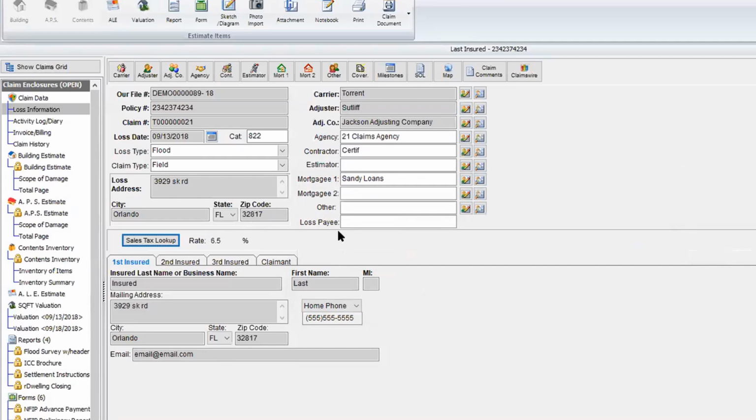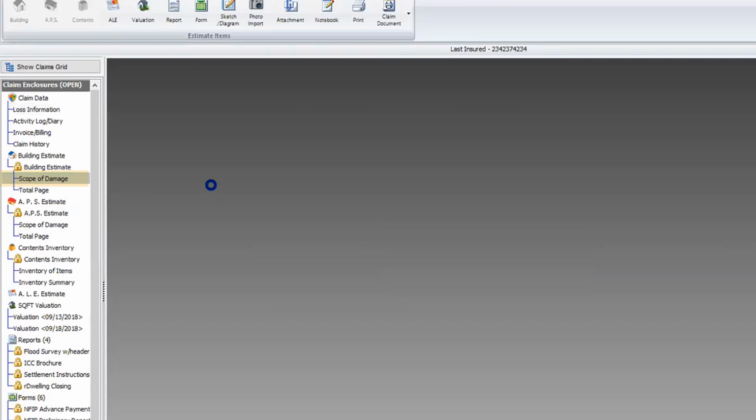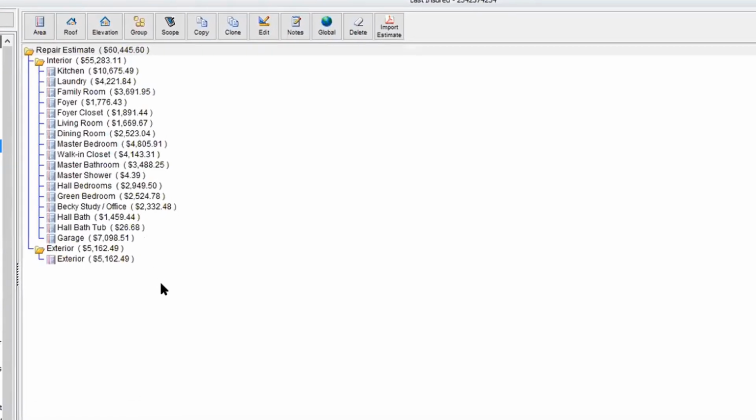I'm now going to go into some of the more advanced features within the Simsol system. So I'm going to go into the scope of damage, and I already have a pre-existing estimate there. We're going to be talking about the function called macros. What that does is it really saves a lot of time, because you can define the scope once, and then you can use it system-wide.